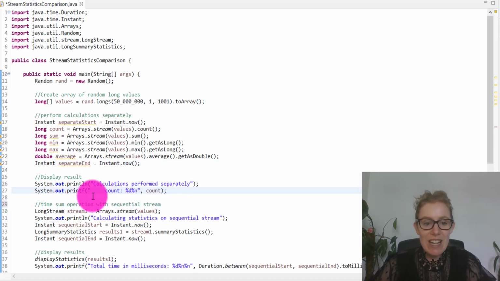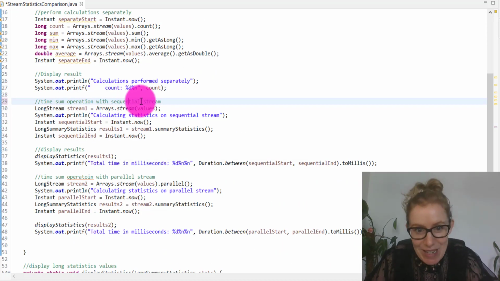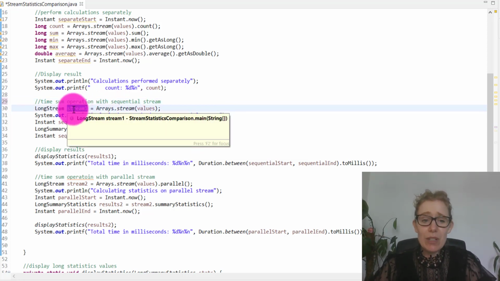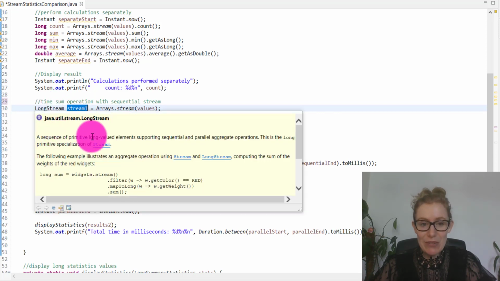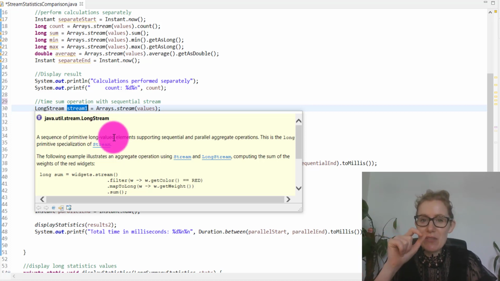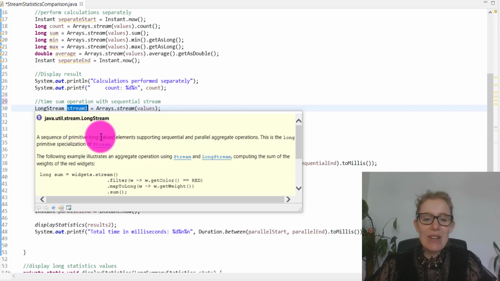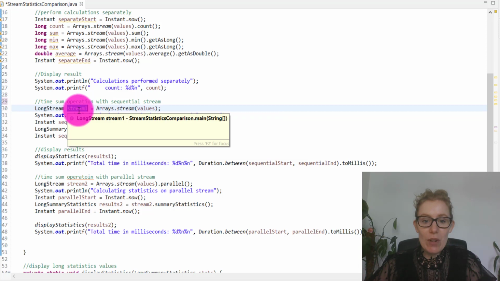Then we display our results, and then we go on to our time sum operation with sequential stream. We're going to create a new one, we're going to call it stream1, and we're using our LongStream, this time a sequence of primitive long values, supporting sequential and parallel aggregate operations. This is the long primitive specialization of stream. So we have our values that are being passed through here and then assigned to stream1.